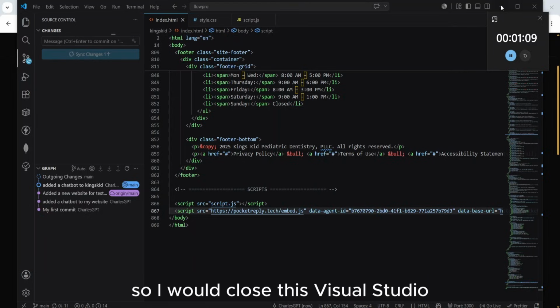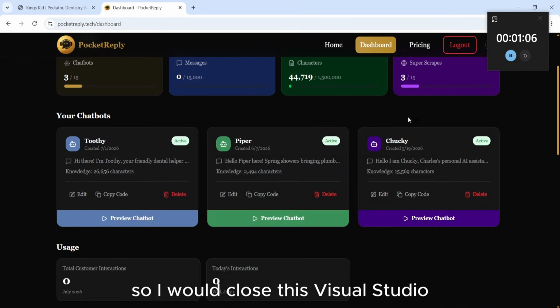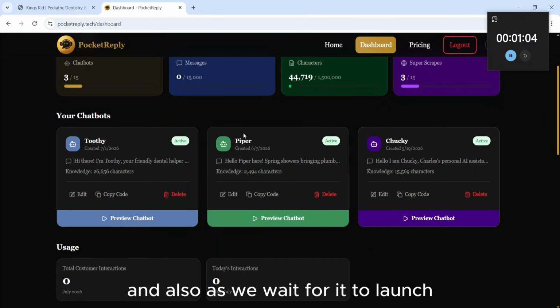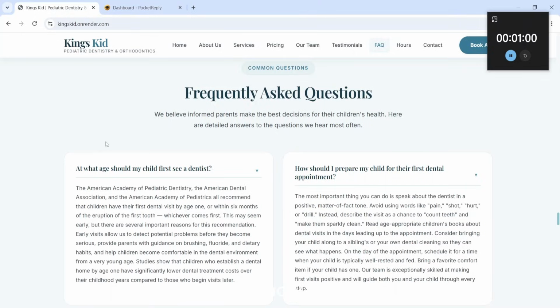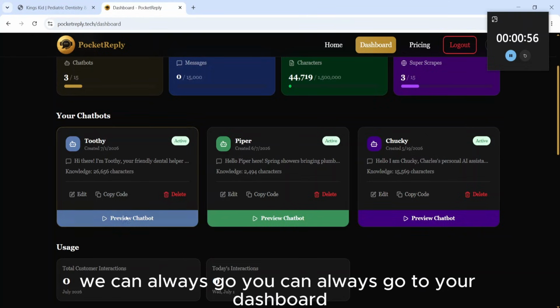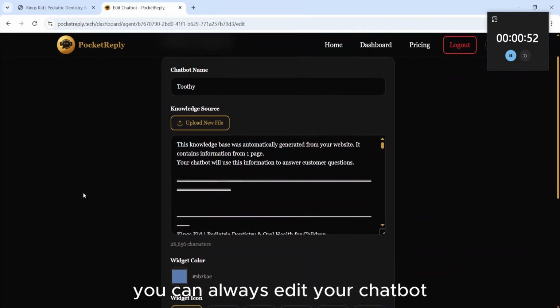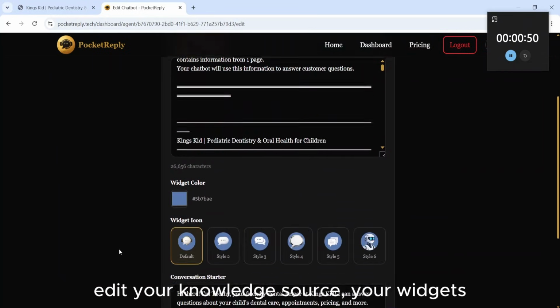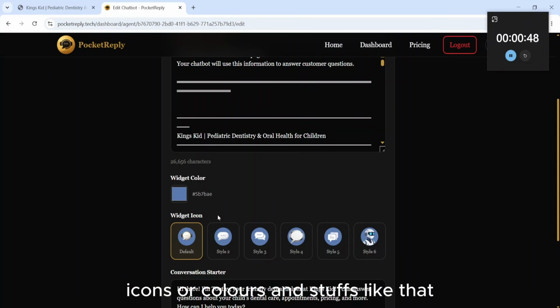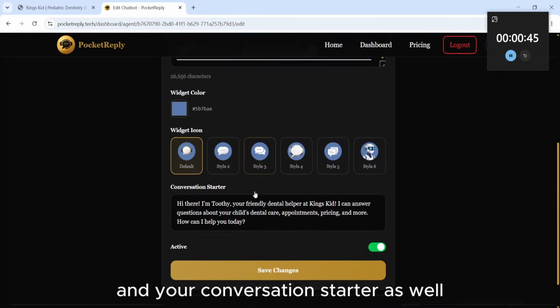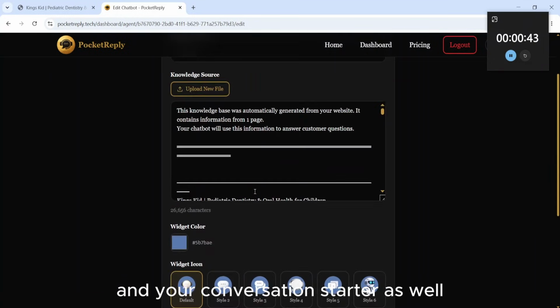Okay, so I would close this Visual Studio, and as we wait for it to redeploy and show on your website, you can always go to your dashboard. You can always edit your chatbot like this, edit your knowledge source, your widget icons, the colors and stuff like that, and your conversation starter as well.